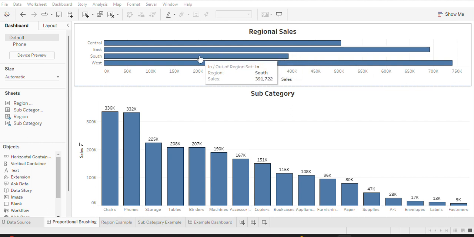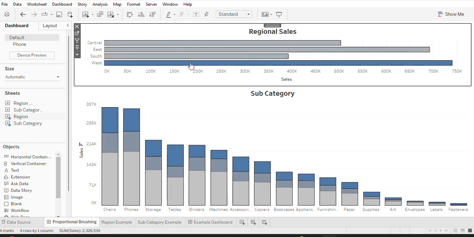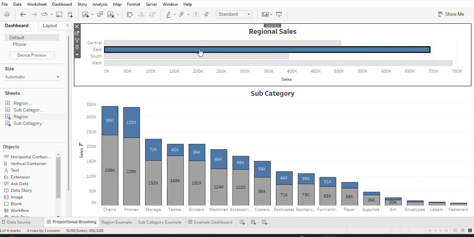this functions. If I were to select the West region in the top graph, you can see the reaction of the bottom graph is to show the proportion of sales that are derived from the West region for each subcategory. This is really useful and adds nice context to the bottom graph. If I were to select the West region again, everything would reset and now I can investigate another region.